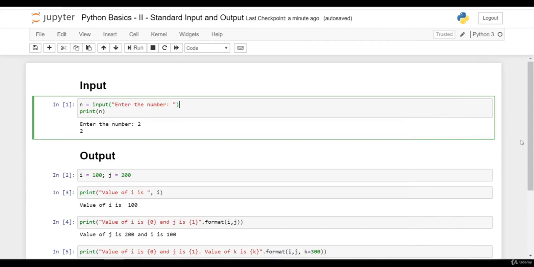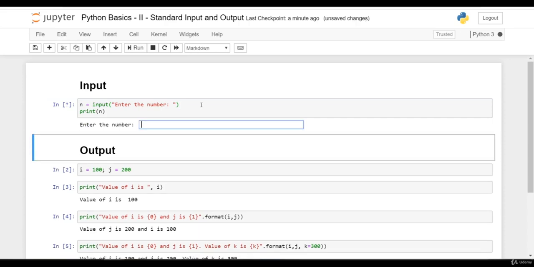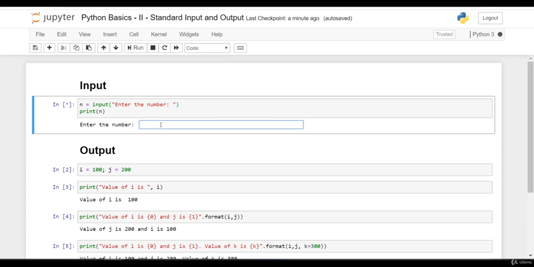Let's see how standard input and standard output works in Python. We have an input function, this one. This input function takes input from standard input, that is from keyboard. So let's execute. I'm pressing shift enter. Okay, see, it is waiting for input. This input function is waiting for input to be entered from standard input.